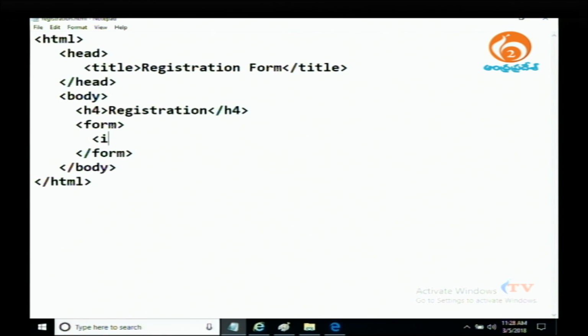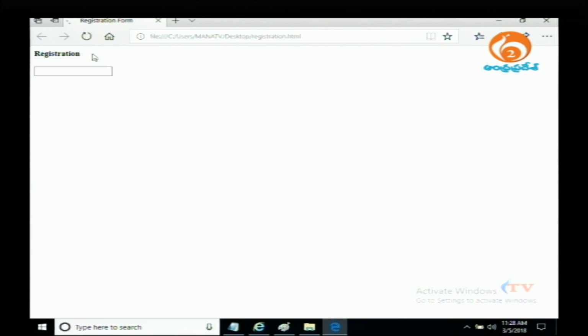To create the text box, input type equal to text. Here input is called a tag, type is called an attribute, text is a value. Now, let us execute this. Now we can see a text box where we can enter some values. We can type any value like name, age, email address, phone number. But if we display just this text box, it is confusing for the user what value to enter, maybe name or phone number or email address.